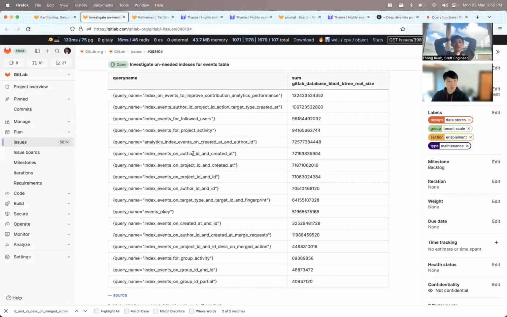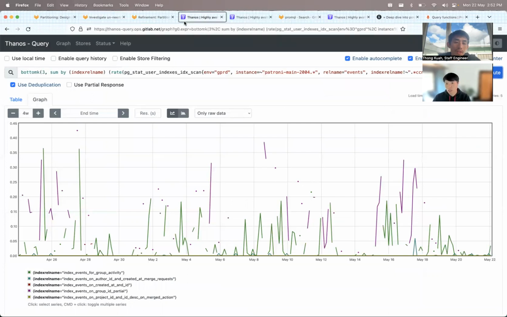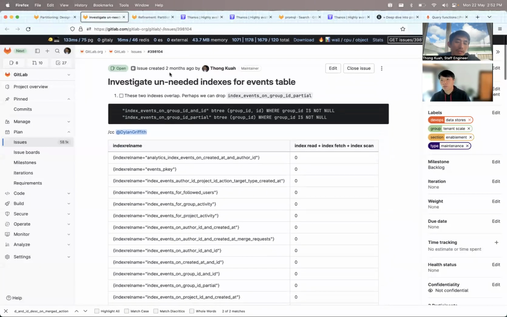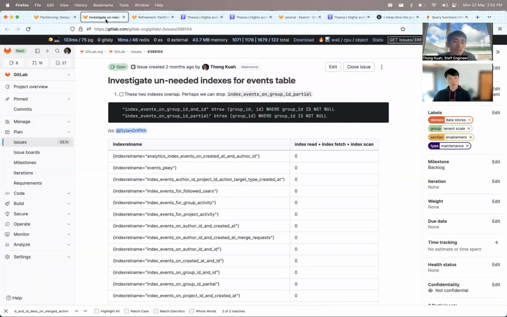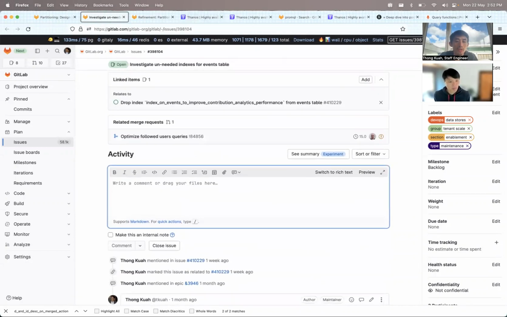I guess for now, you've already sort of refined it, right? You've already done your research. The only thing that was maybe not clear, or maybe it was clear but I didn't see, was how the index removal or investigating which indexes can be removed or modified works. Do you have an issue for that somewhere? Yeah, basically this one, investigate unneeded indexes. I will update this.